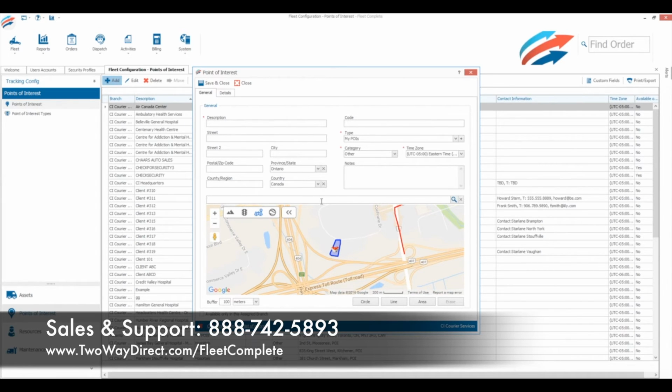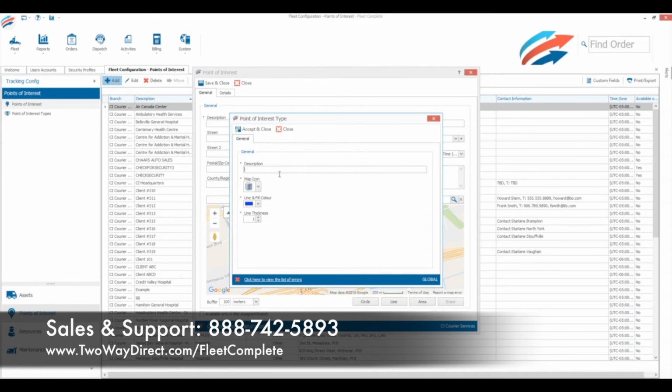So to create your new type, click on Add. Then you would enter your description. You can select a map icon. This is how you'll see it on the map.